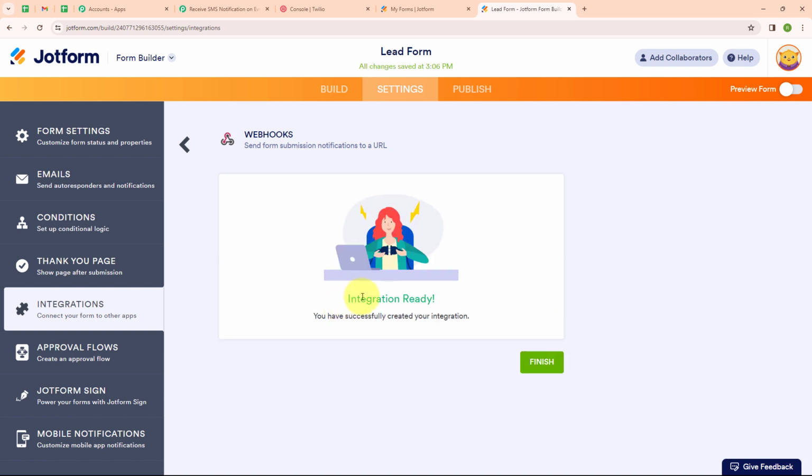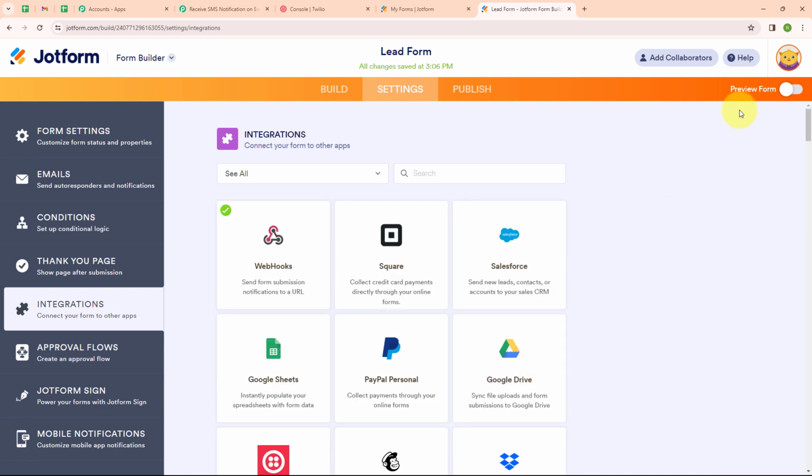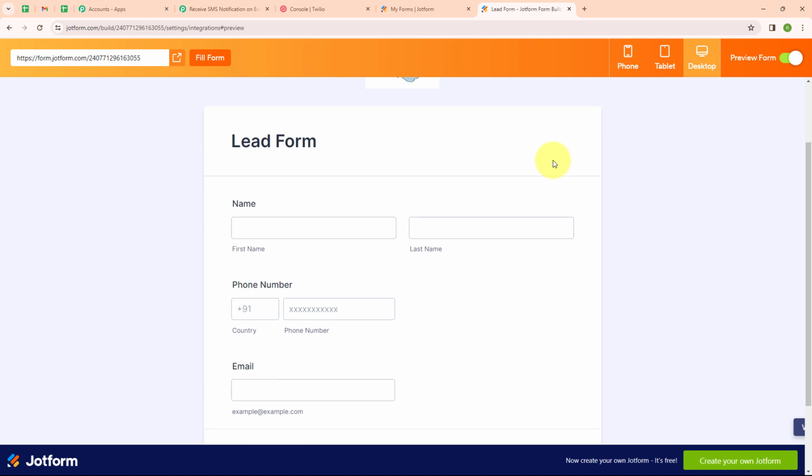And here you can see it says integration ready. Now I'm going to click on this finish and now I'm going to click on this preview form. So this is the lead form which I've created. So here I'm going to do a test submission to receive a trigger response.